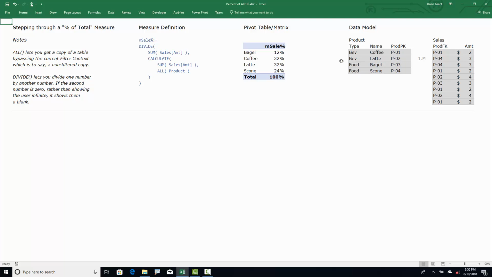In addition, we've got a pivot table, or if you want to think of it as a matrix, if you were over in Power BI, you could think of it that way. On this pivot table, we've got our product names on rows, and we've got this measure of M sale percent, which is a measure of the sales percentage for each of these products. So we know that bagels made up 12% of sales, coffee made up 32%, lattes made up 32%, and scones made up 24%, all adding up to 100%.